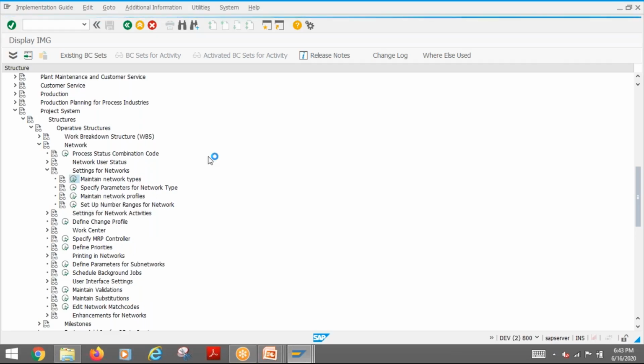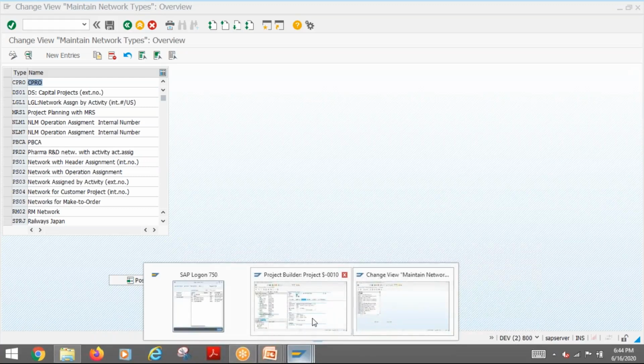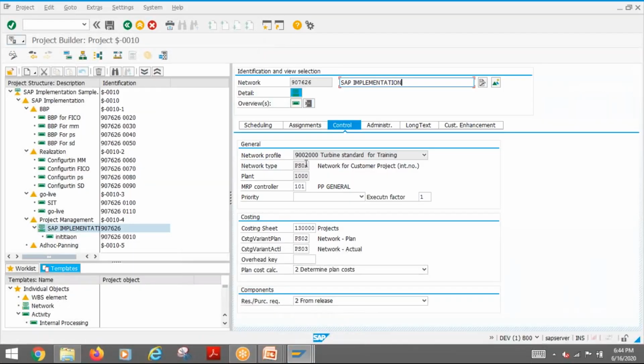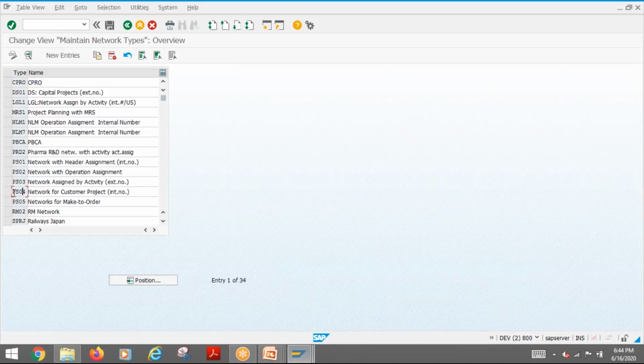It is the same as an order type. If anybody is familiar with PM orders or anything, it will be similar to that. So here PS04, this is the one that is created. You need to create a new entry and give a type. If you are creating one, better to start it with Y or Z.